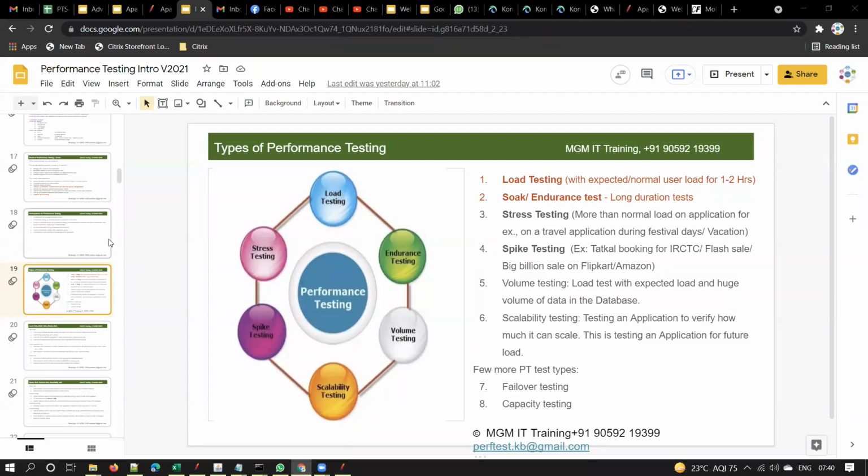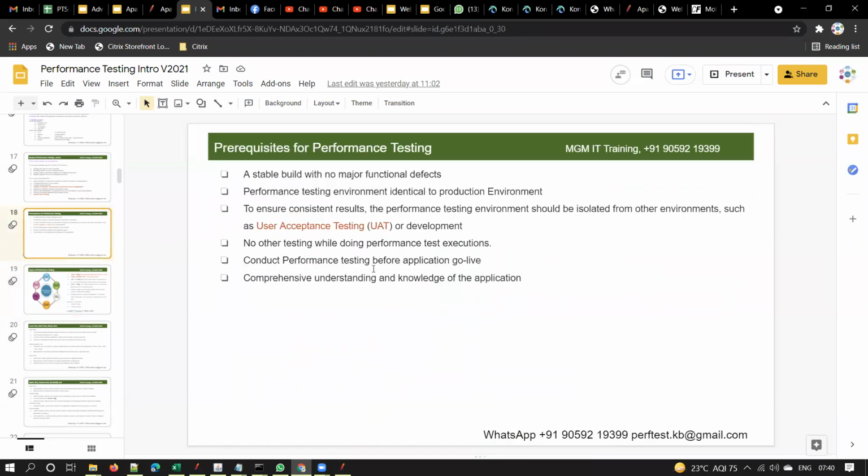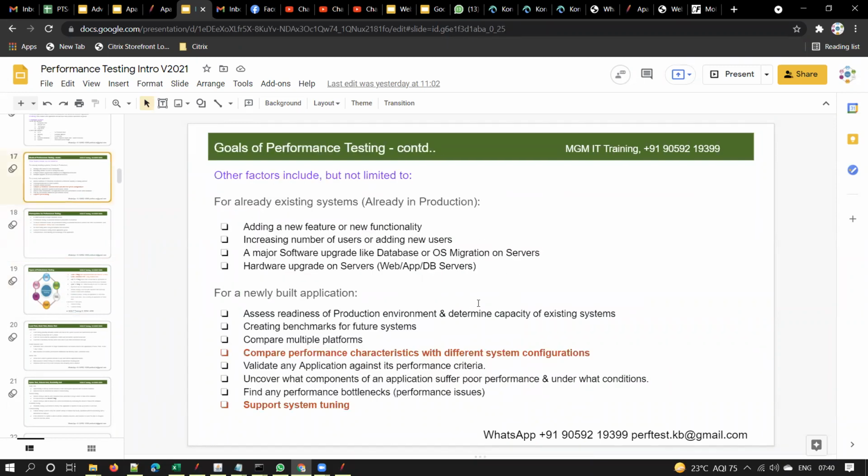So good morning, everyone. As in the previous session, we discussed the prerequisites for performance testing, and the reasons for doing performance testing for an already existing application and for a newly built application, isn't it?